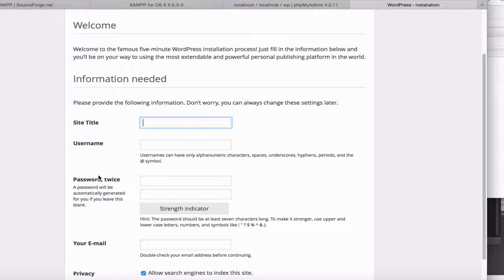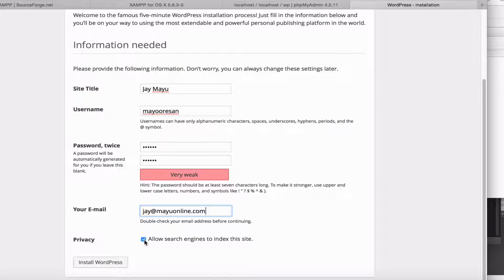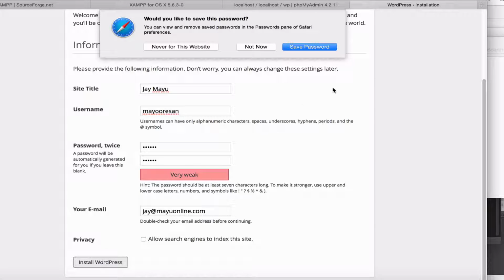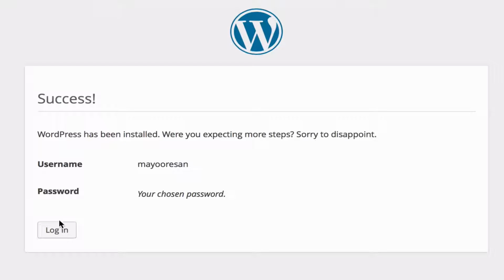Now it's asking me to set a title. I'm going to set the title of my site as jmayu. I'm going to give it a username and a password of your choice, and an email. This option really doesn't matter because we are running it locally, so I'll uncheck it and click on install WordPress. Okay, WordPress has been successfully installed.